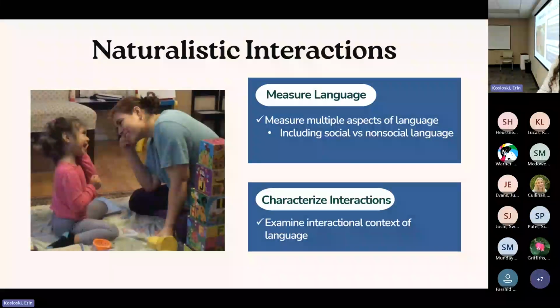In contrast, an alternative that is gaining traction in the field is naturalistic interactions. And so this is called natural language sampling. So you essentially record a naturalistic interaction of a child interacting with either a parent or a clinician. And then once you have that recording, it's really advantageous because you can measure multiple aspects of language. You can go back and recode the data. This is what Dr. Rollins is the queen of, go back and recode it for all these things.